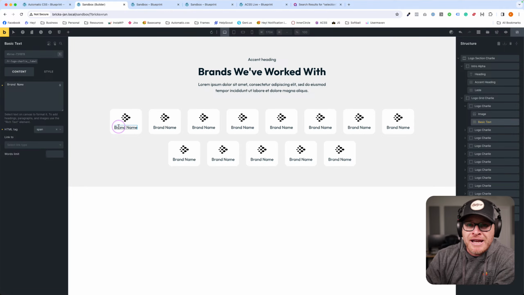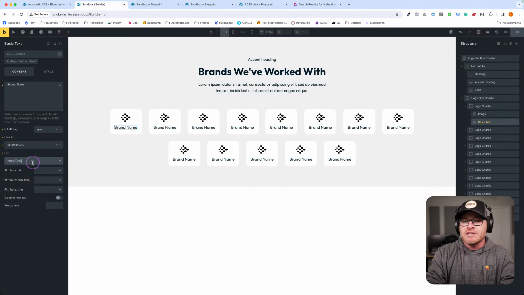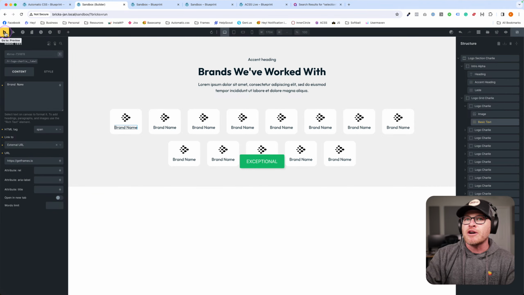You would want to link the brand name and then extend that to the entire card. So we'll do that right now. So we'll say link to getframes.io as an example. Okay, and now let's just look at what's going on the front end.